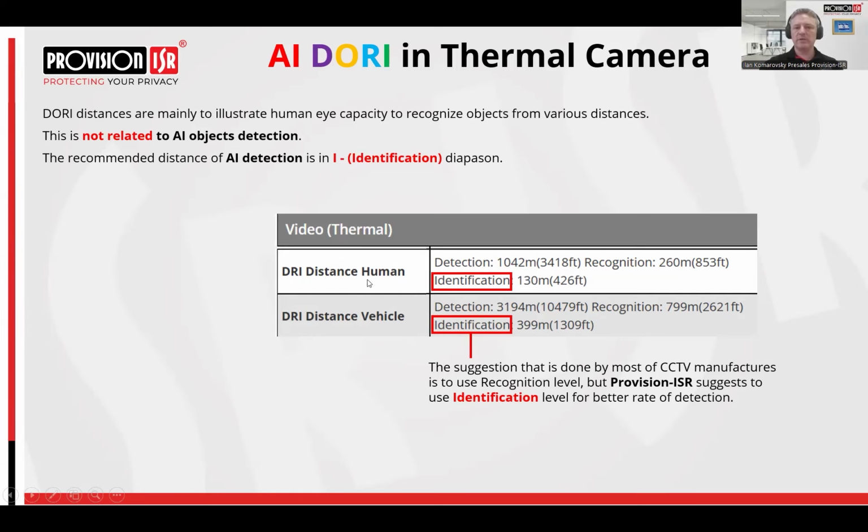Okay, so again, what we see here is not AI detection. It's our human cognitive ability to understand what's going on in the frame. And if we want our camera to detect a human being or a vehicle, we will need to use the identification line, the biggest one, where in regular cameras we get face recognition.